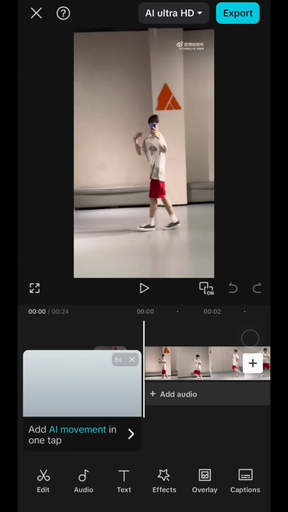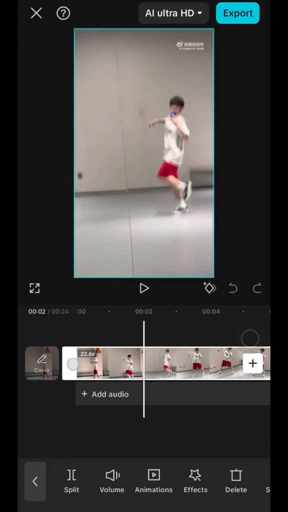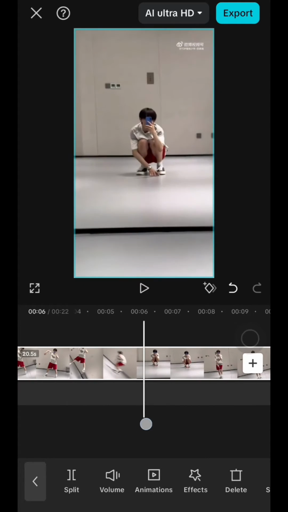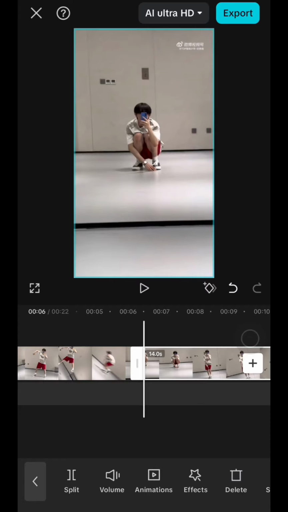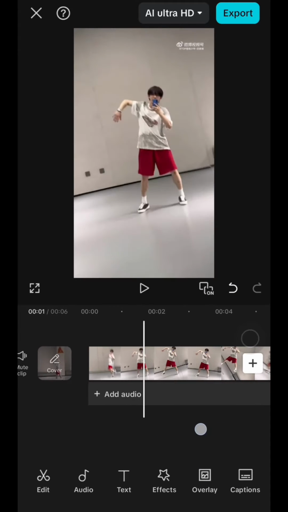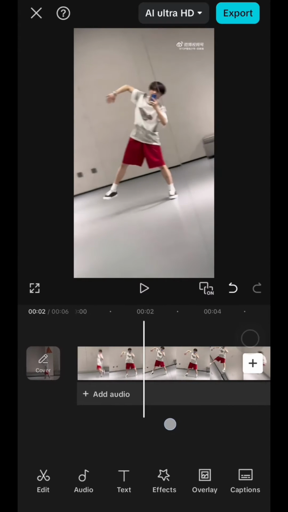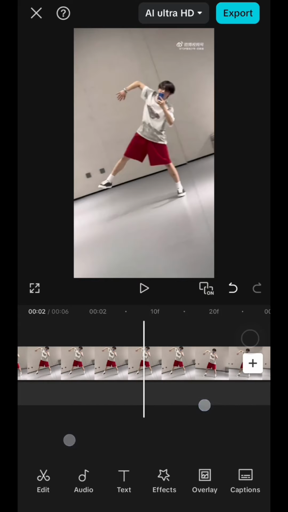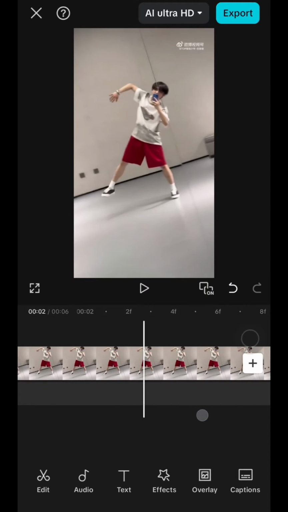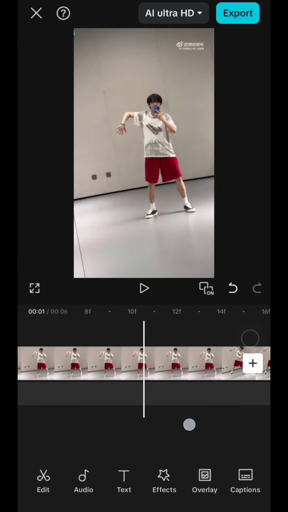And then adjust the duration of your video. I will adjust mine like this. I will trim my video like this. Next, just find the part of the clip where you want to apply the cloning effect. I will choose this part.